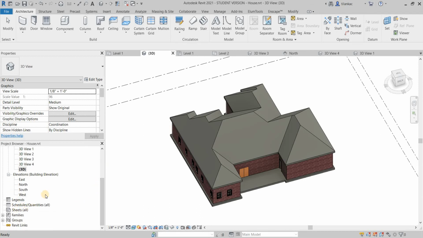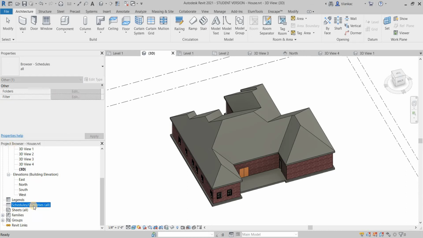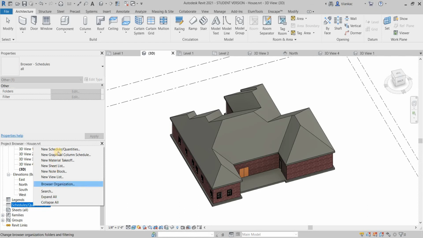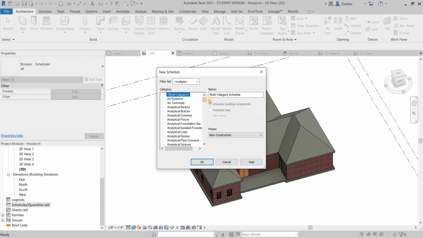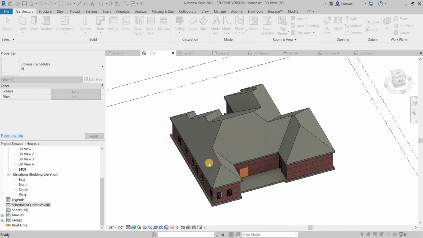In order to create a schedule, all you need to do is go to your project browser, then go to Schedules and Quantities, right click and say New Schedule/Quantities, and it's going to ask you what kind of schedule you want to create. So we want to create a door schedule. I'm just going to select Door Schedule, and the name is going to pop up here. We can change it if you want. I mean, why would you change this name, door schedule, right? The others I'm just going to leave as they are, and we can say OK.